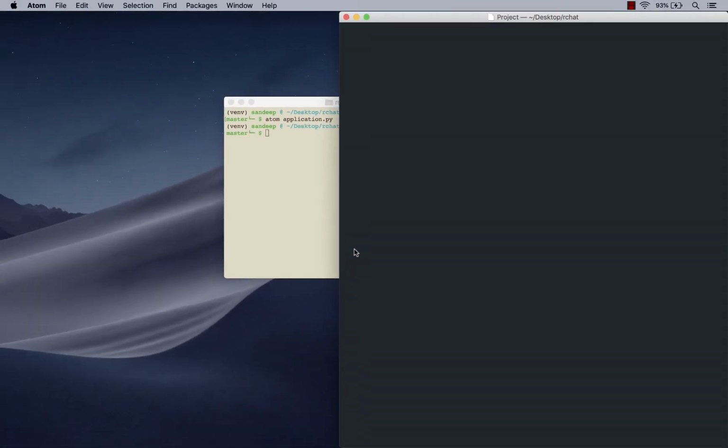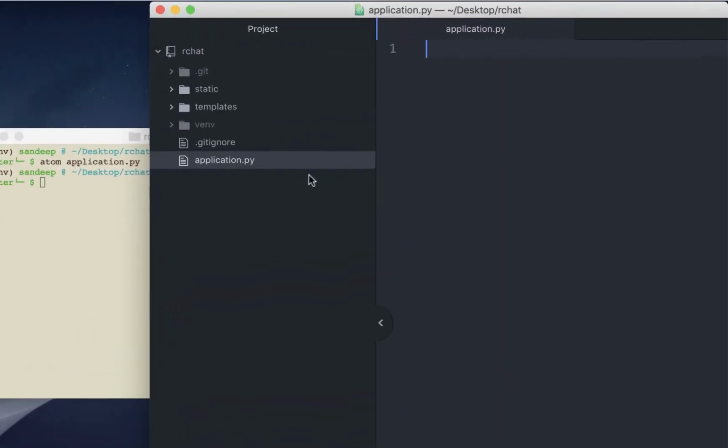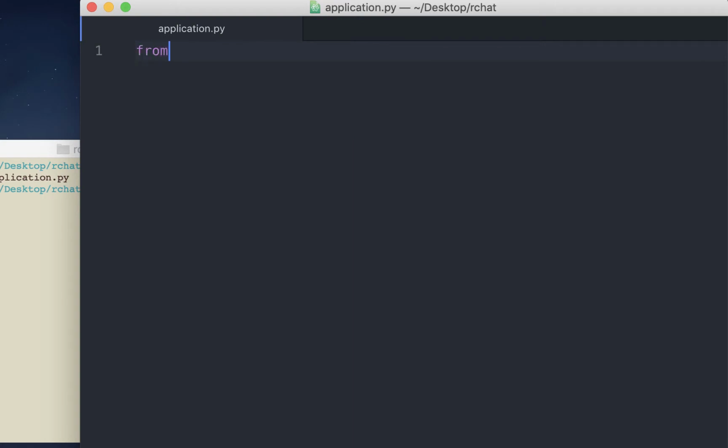We open the file application.py. So from flask that we installed, we will import the Flask class. Okay, next we will create an instance of the Flask class. We will call this app. We need to pass in the name of this module, and in Python, you do this by using __name__. Now, why do we need this line?